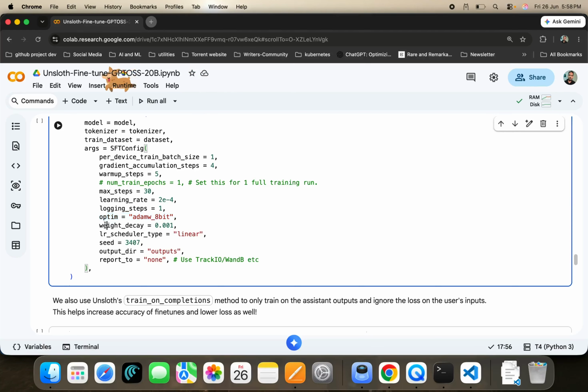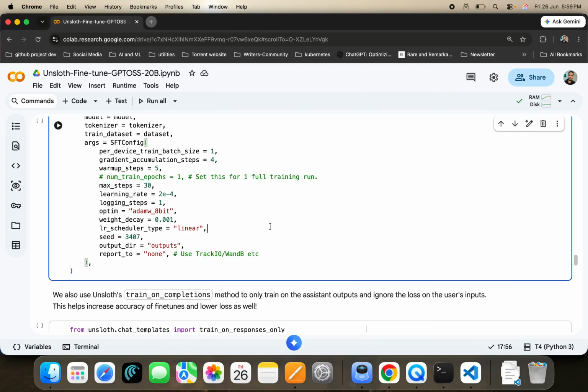And then comes our weight decay. This is basically how you regularize your weights. And then comes your learning rate scheduler. So this is also how you change your learning rate linearly as you move with your training job. And then comes seed as 3407, which is used again for reproducing the experiment. And output directory has outputs, report to has none. If you want to track your training job, you can make use of Weights and Biases or TensorBoard, with the help of which you can track the experiment that you are running. Let me just run this here.